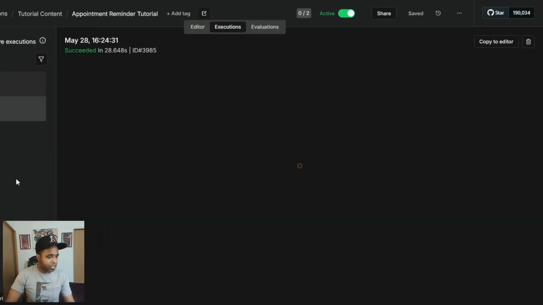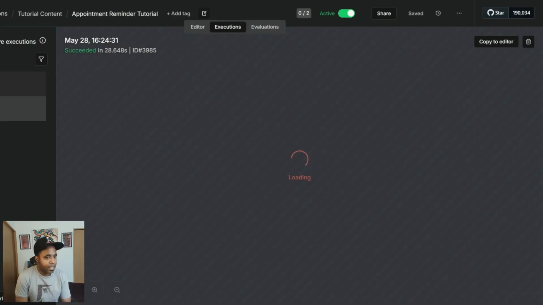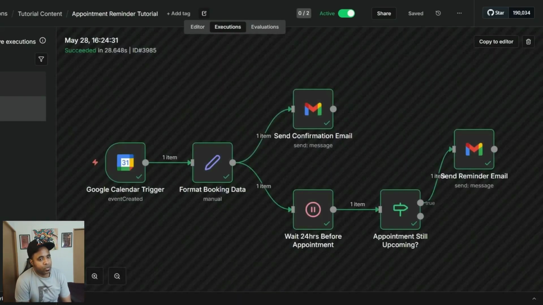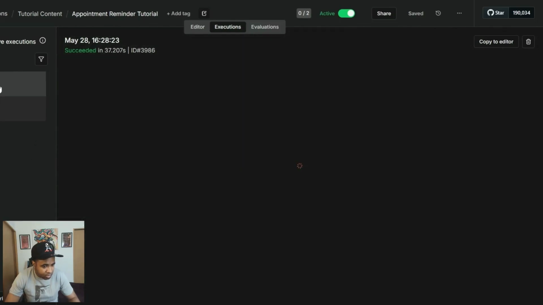Now let's go to executions. The new execution is now running. Since the event has been created, the new execution is running right now. It's going to make sure that the execution succeeds and that all the nodes have fired off the way they're supposed to. Give it a little bit of time. Succeeded in about 37 seconds. Let's see what it looks like.